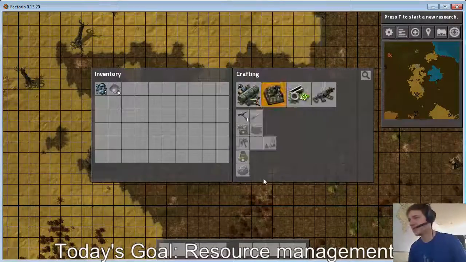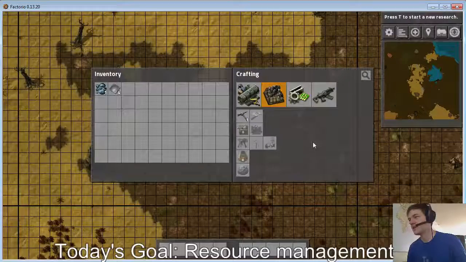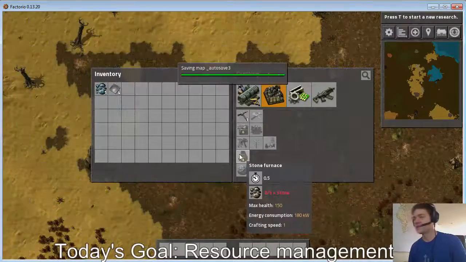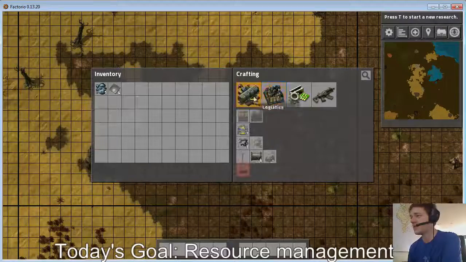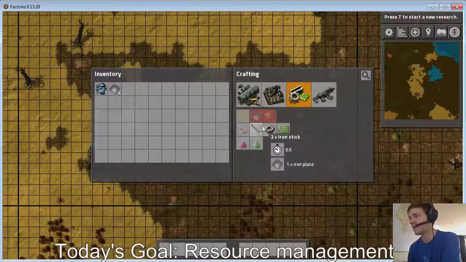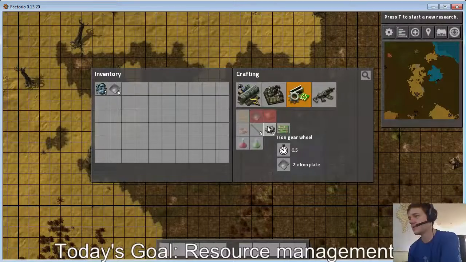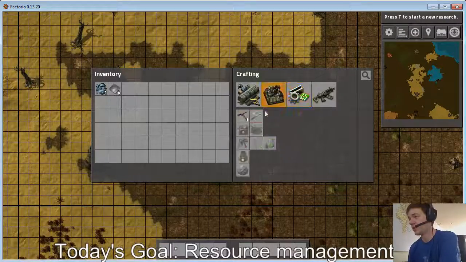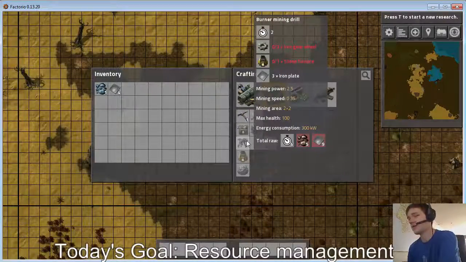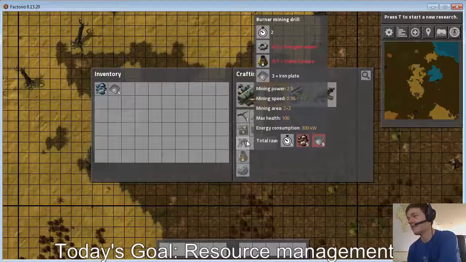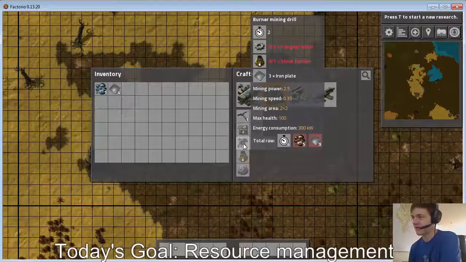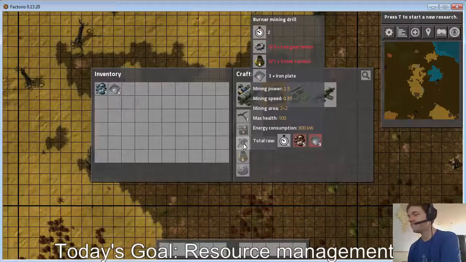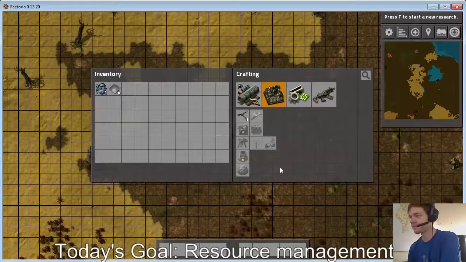3 gear wheels, 1 stone furnace, and 3 iron plates. Prerequisites for all of those things: the furnace is just going to be stone, so we're going to need to get 5 stone. The gear wheels are going to be 2 iron plates per wheel. So if we need 3, we need 6 iron plates, and we currently have 4, which means we need to get 2 more iron plates. And then we need 3 more iron plates, which makes it a total of 5 from what we have now.